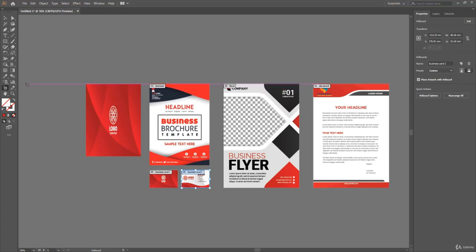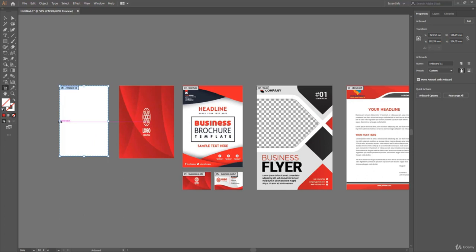Now, to create a new artboard, I click and drag towards the bottom right, and when I'm happy with the artboard size, I release the mouse button. And notice that once it's created, it's automatically selected. And we know that because it's surrounded by a discontinuous blue line. And now that the artboard is selected, you can resize it by dragging any corner or edge.